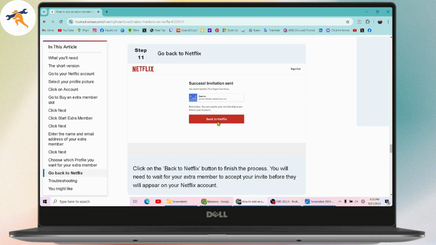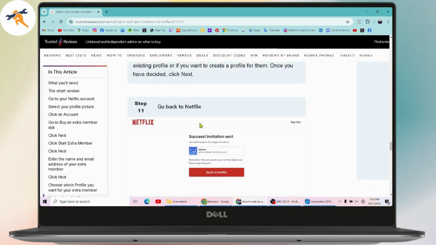Once it finished, you will need to wait for your extra member to accept your invite before they will appear on your Netflix account. So that's how you can add an extra member on your Netflix.